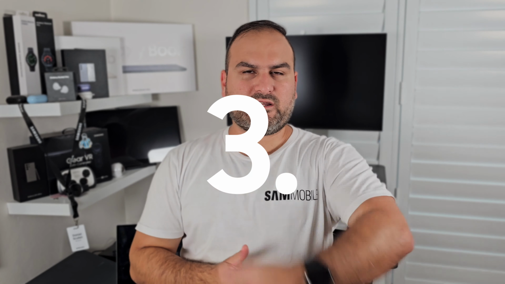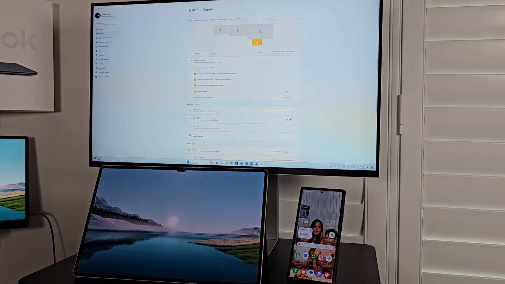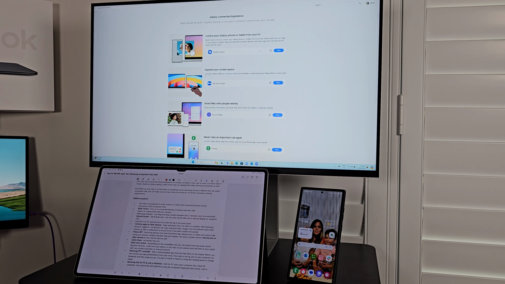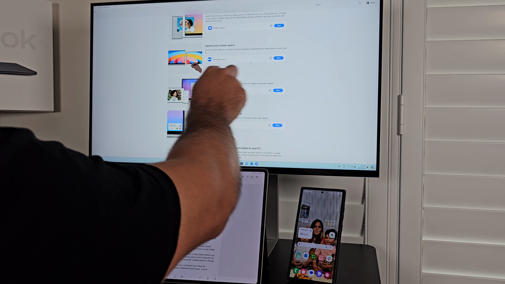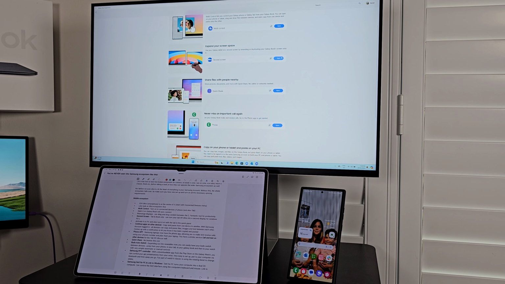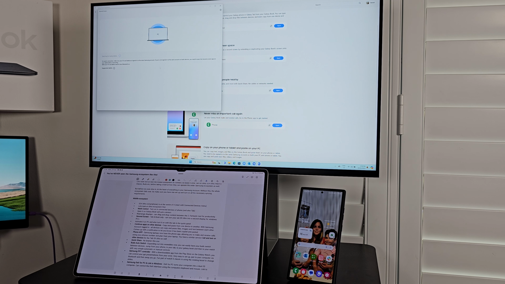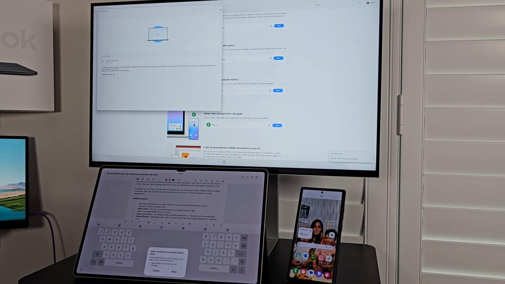Number 3 is second screen. This is a mobile ecosystem feature and it connects the Windows computer to your Samsung tablet. On Samsung laptops like the Galaxy Book 4 Ultra that I have, you can find second screen built into the Galaxy Book Experience app. When you open it, it will automatically search for your tablet, especially if you've got your Samsung account and everything synced up, and it'll connect straight to it.